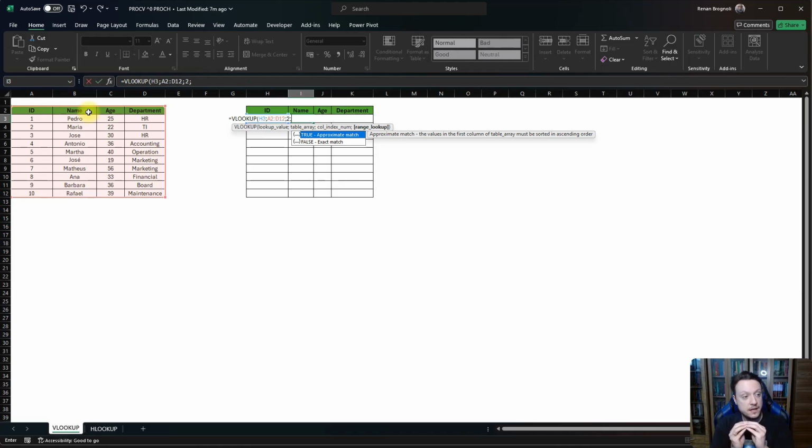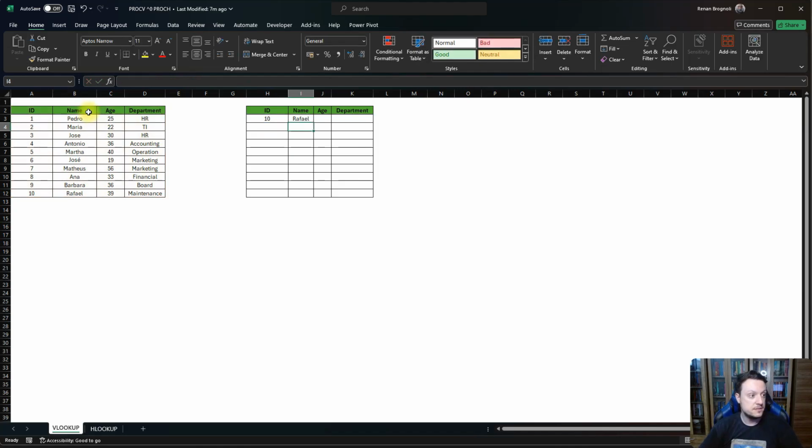On the other hand, false is an exact match. It will search for ID 10. If it finds ID 10, it will bring the information. Otherwise, it will return an error. So I always use false because I want to bring the exact information of that row. We can use the number 1 for true and the number 0 for false. So 0. Close parentheses. And there it is.